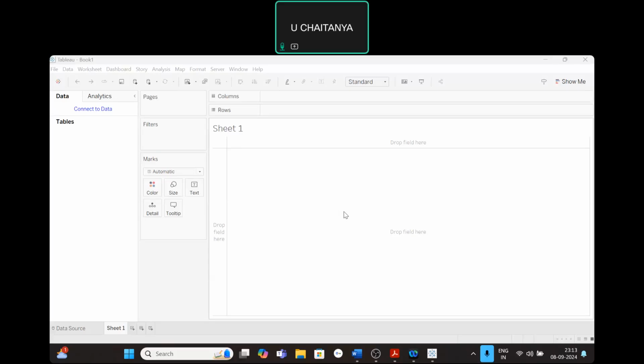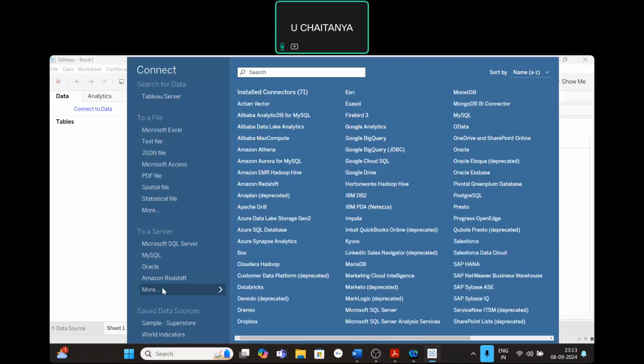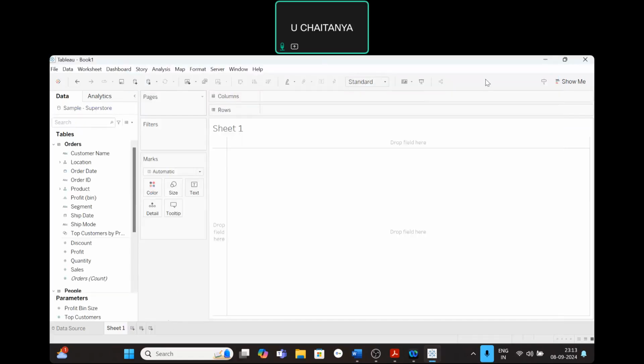Now we will discuss creating a custom calculation field. Before creating a custom calculation field, first we need to connect to the data source. We are going to take the sample superstore data, so you have to select the source file and connect to the sample superstore data. Once it is connected, the sample superstore data set is going to be displayed here.